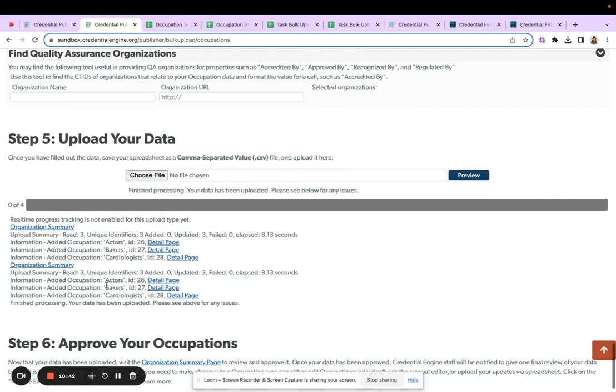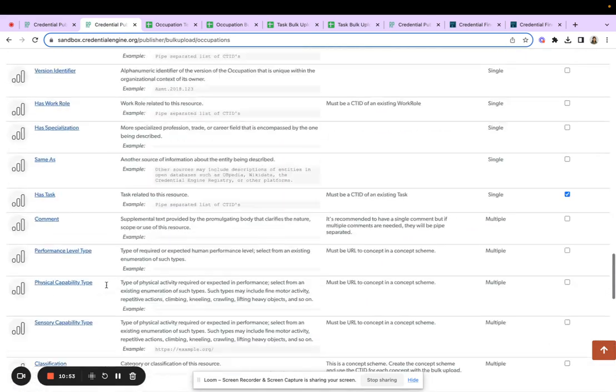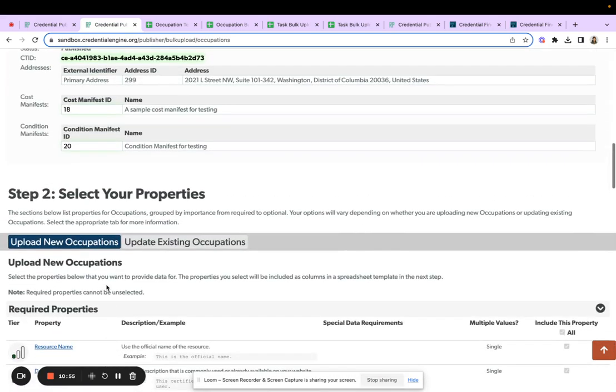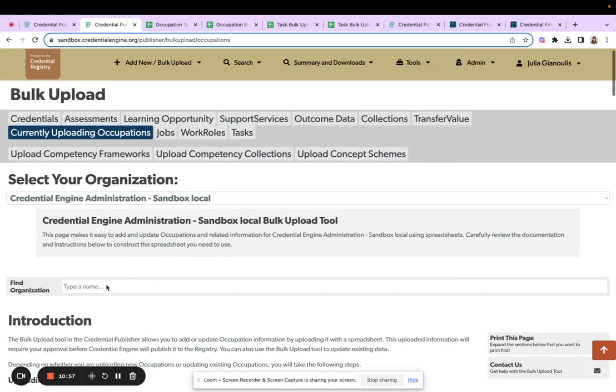And that is how to upload occupations. So now that we have occupations uploaded, I'll show you how to upload tasks to the publisher. So from the top of the bulk upload page, you'll see a series of buttons. Click the Tasks button to navigate to the Tasks section of the bulk upload tool.